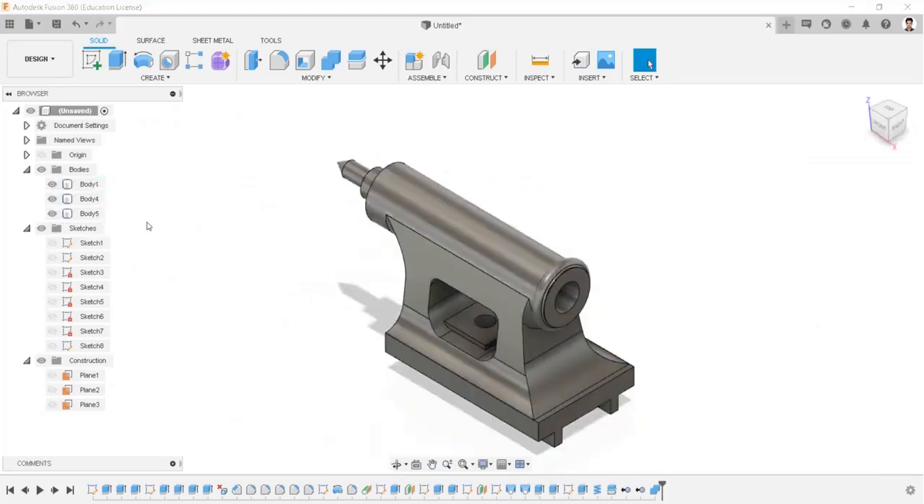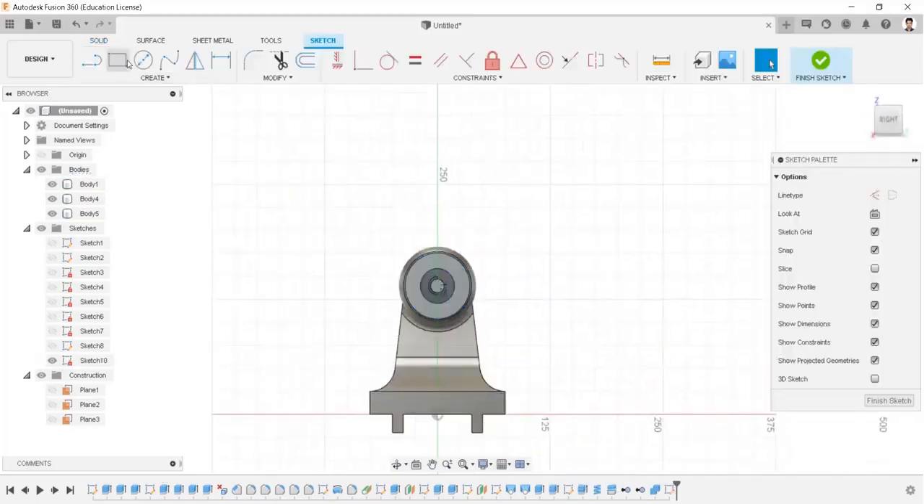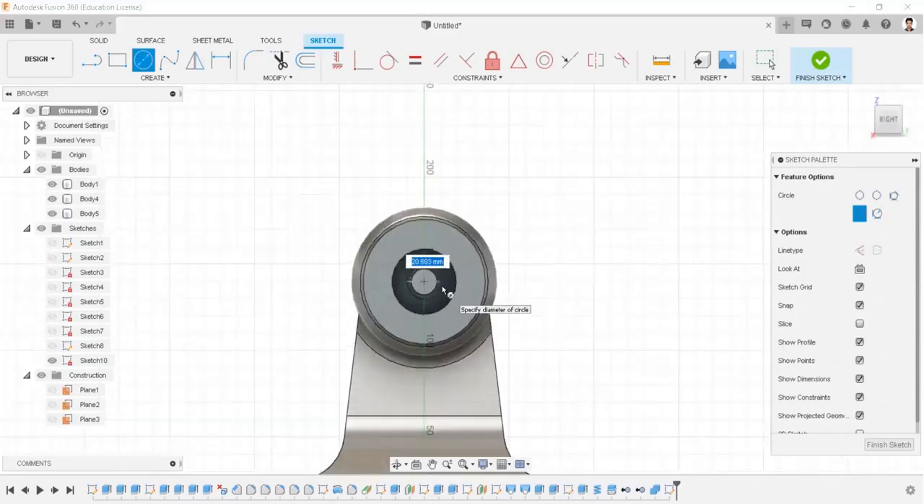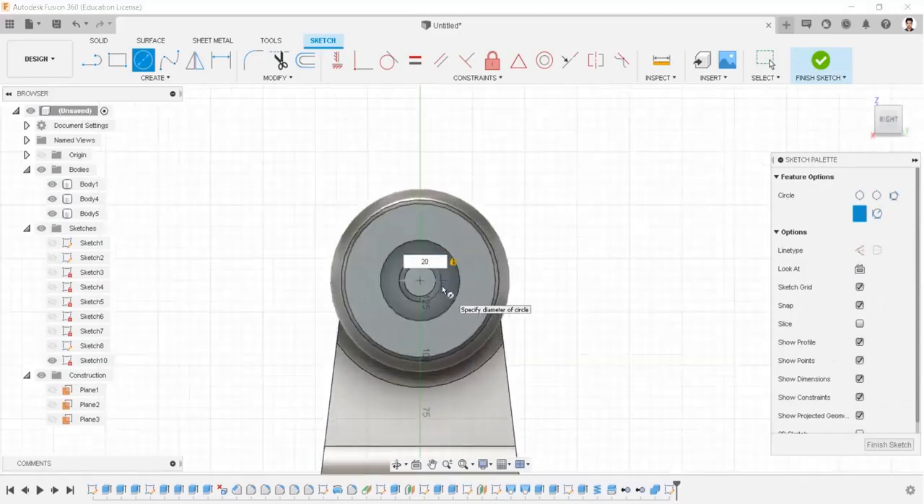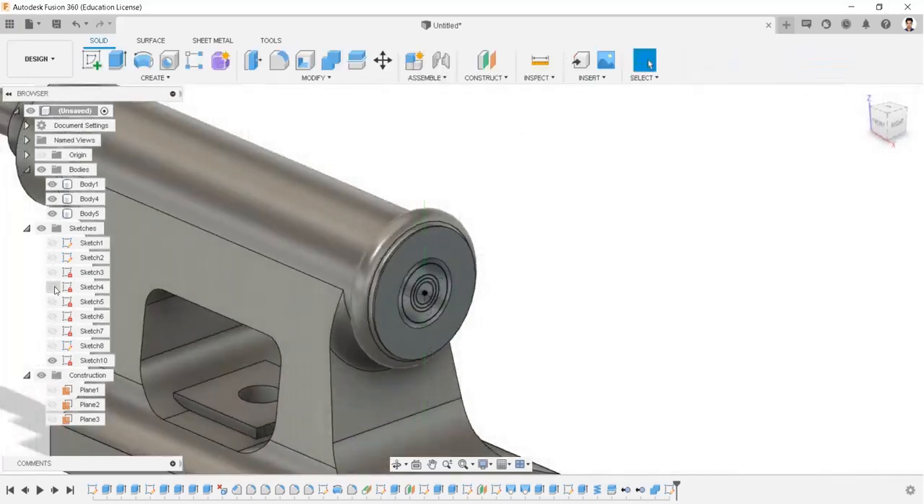Make all the bodies visible. Create a sketch on this profile. Draw circles of 20 mm, 32 mm, 16 mm and 12 mm. Hide all the bodies.